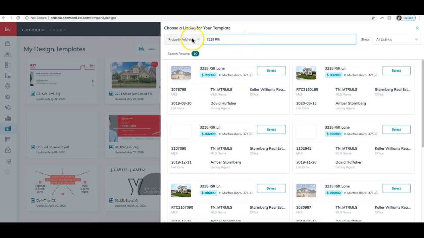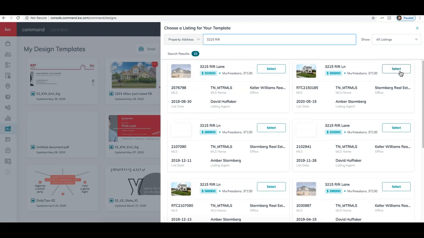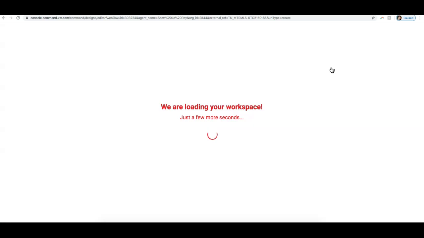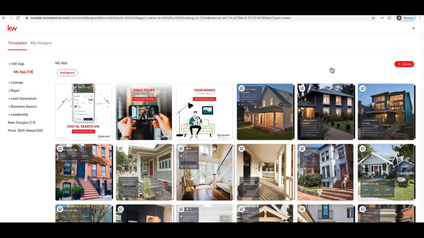All right, I found my listing. I searched by the address, and I'm going to click Select. And that, yep, there it goes. I was going to say that should refresh and take us into the design section. All right, so right now we are looking at social pieces. So if you wanted to create a print piece, you would have to go back to that previous screen. But right now it's showing us all of the social pieces we have available to us.